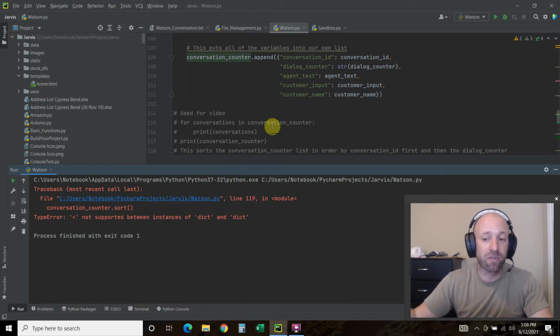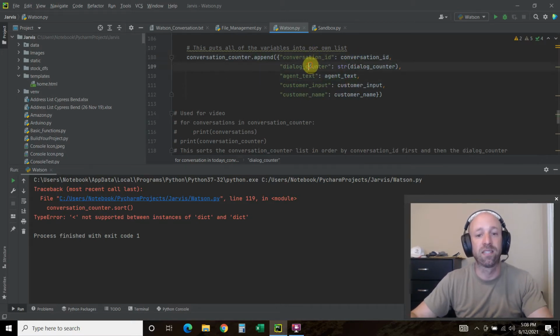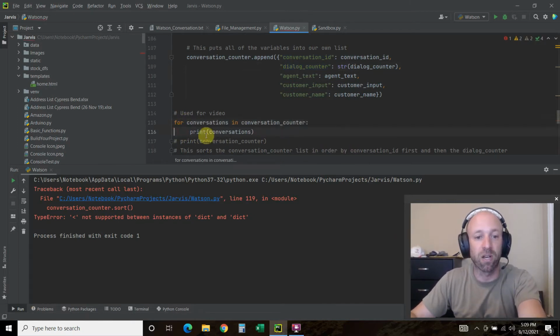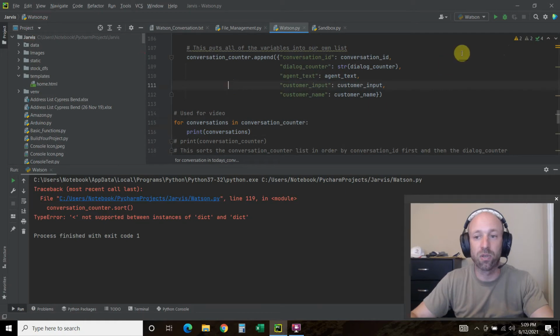So let's check out what's causing this error. We have this list right here where I'm appending these key value pairs. I have variables and I want to put it in this conversation ID, this dialogue counter, and then I want to sort first by conversation ID and then by dialogue counter. And I can show you what that looks like in my code. So let's check this out. I'm not going to go through all the code, but just quickly show you what this looks like.